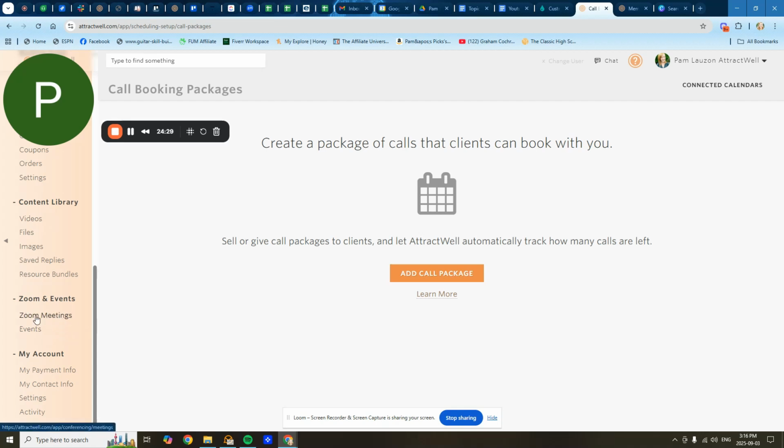So if you use Zoom through AttractWell, the other advantage is that it integrates with their booking system. When people book with you, it'll create Zoom meetings and send them the Zoom links for you. You don't have to do your meetings via Zoom. You can do meetings in person or via another platform. It just defaults to Zoom. And so that's the Zoom feature.